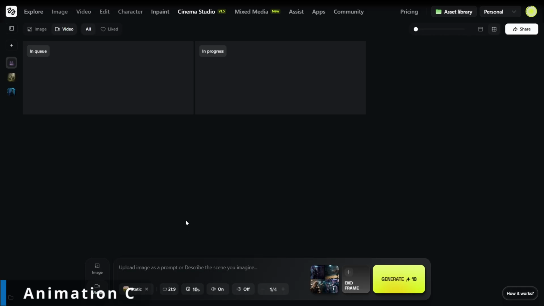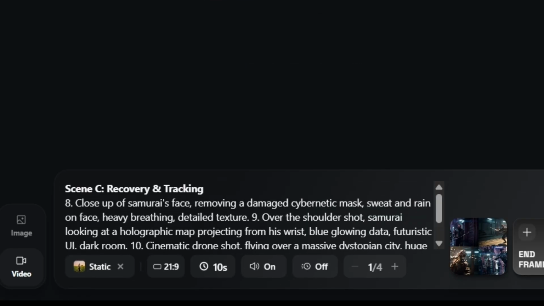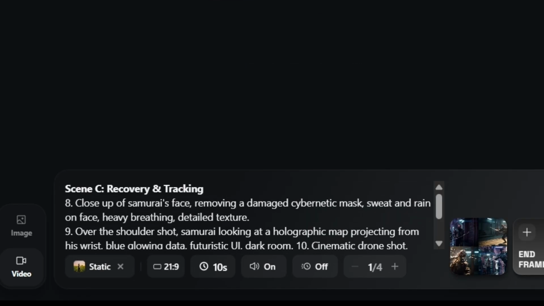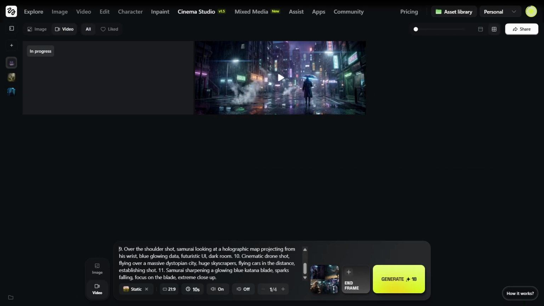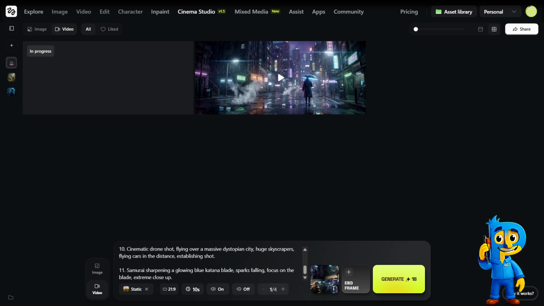After that, we move to animation C. Here I just copy and paste the scene details we used in the previous image generation step. I simply restructure the prompt and click on Generate. You can see how easy it is to start making your own AI videos using Cinema Studio.